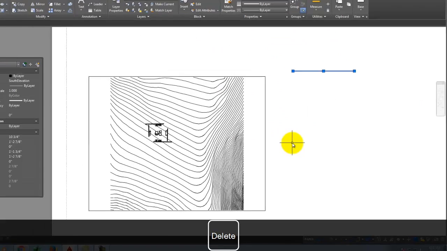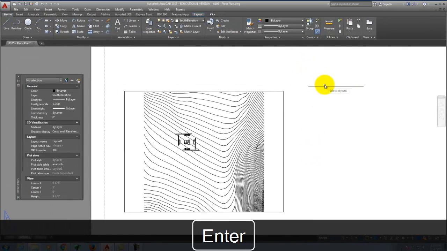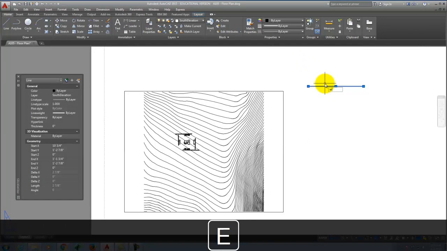Get rid of this. Why are you not erasing?